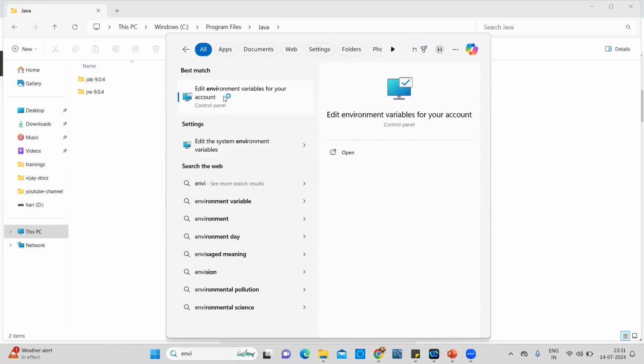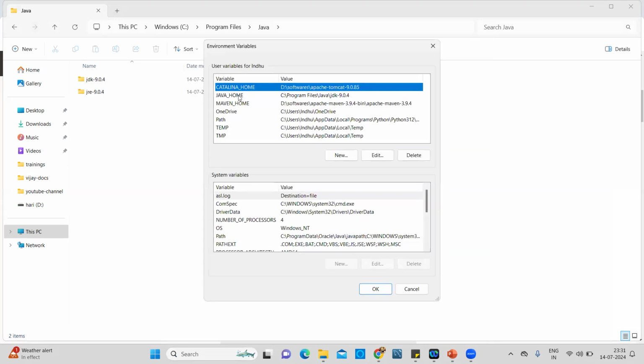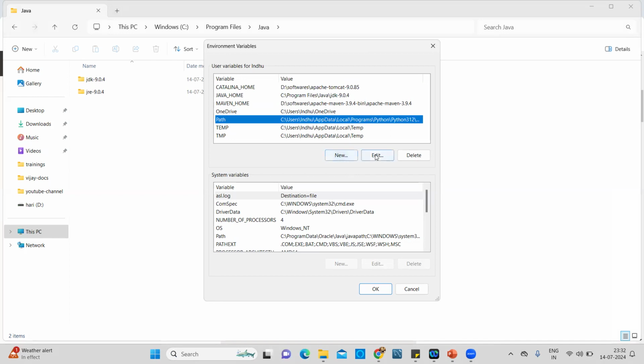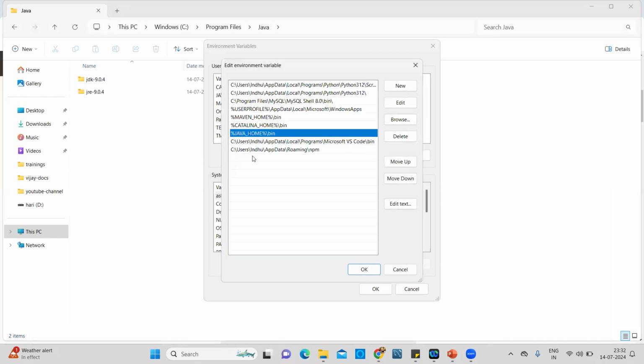So just click on edit for the account, for example, and create one new environment variable called JAVA_HOME, pointing to that particular folder. Generally, we do this, right? And then we also edit the Path variable, and we add the bin folder.